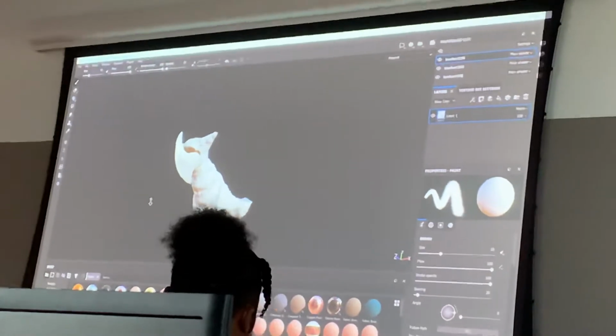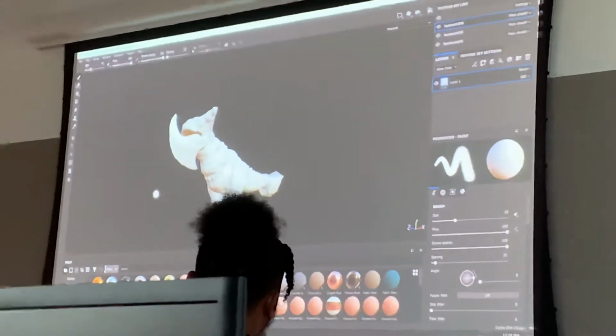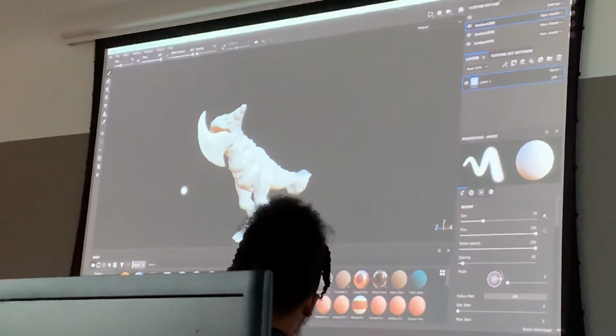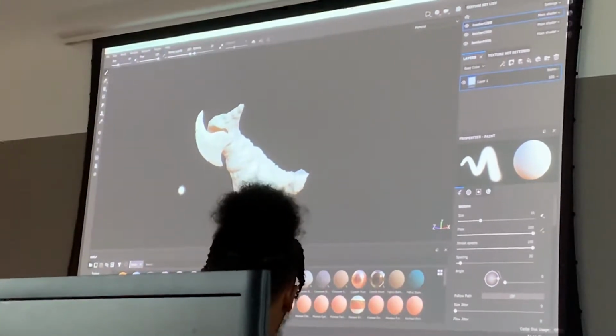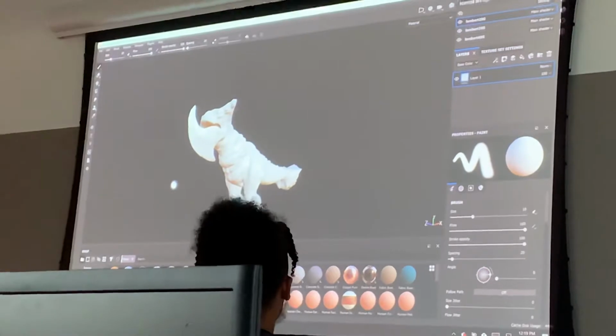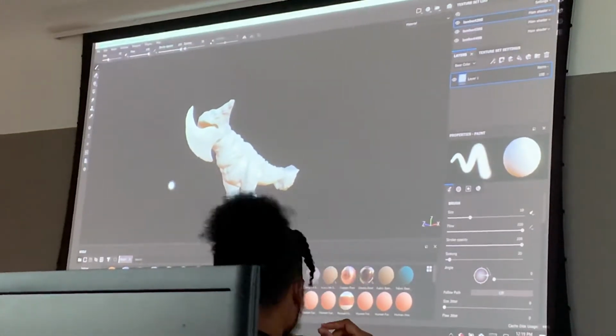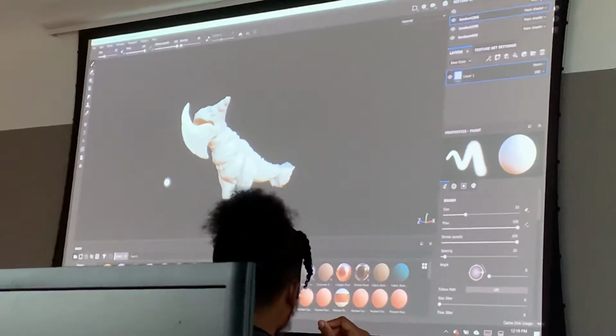It uses the same shortcuts for navigation. So Alt, left mouse, right mouse, middle mouse button in order to rotate the model, pan it, and zoom in and out. Okay.